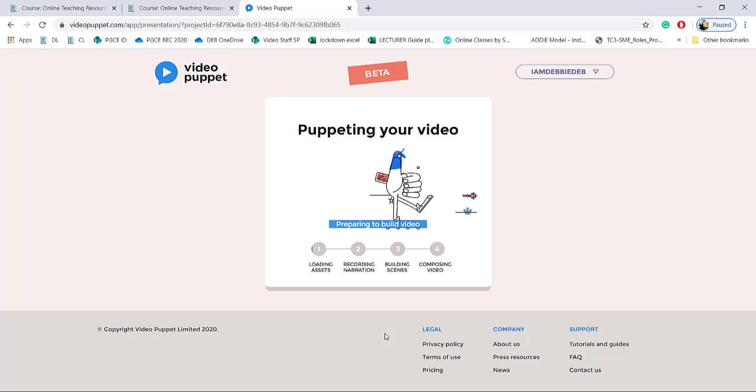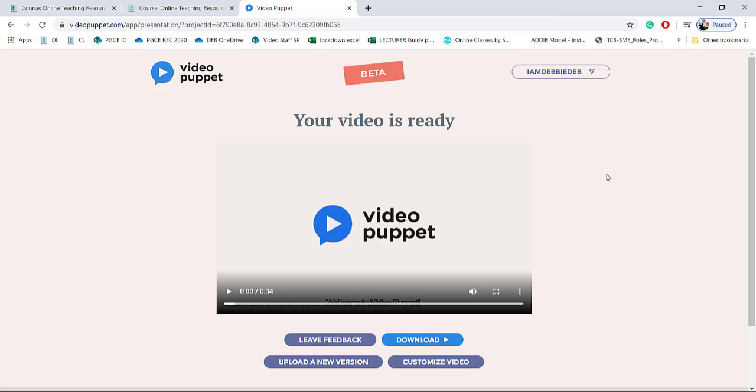Video Puppet is doing its thing. Again, the bigger your video is, the longer this takes. Okay, when your video is ready, you'll see it on the screen.